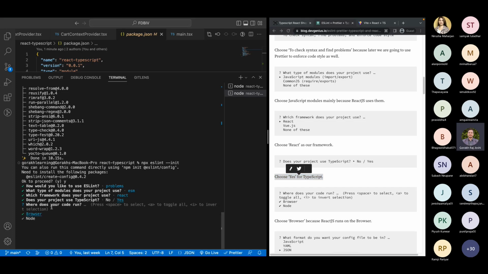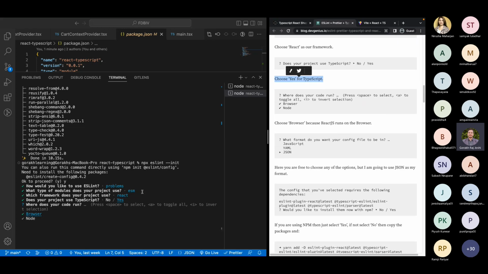So where does your code run? When you are writing server-side or backend code, then your code will run in Node. Currently, our code is running in the browser, so you can select browser here. What format do you want your config file to be in? You can select JavaScript, YAML, or JSON. Let me go with JSON. Most of the time you'll see either JavaScript or JSON.